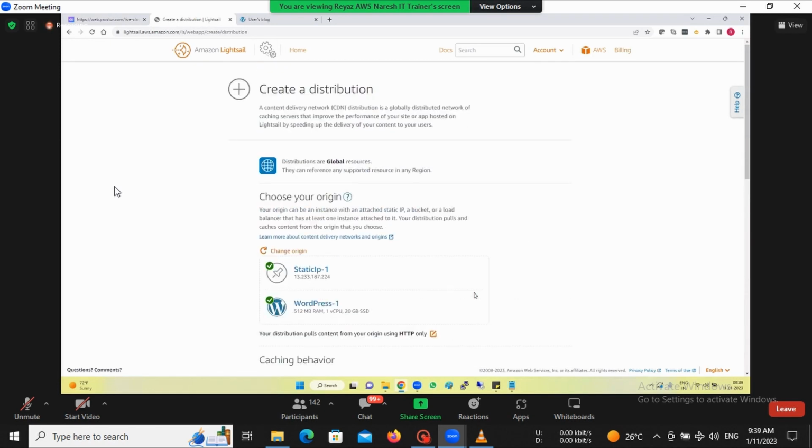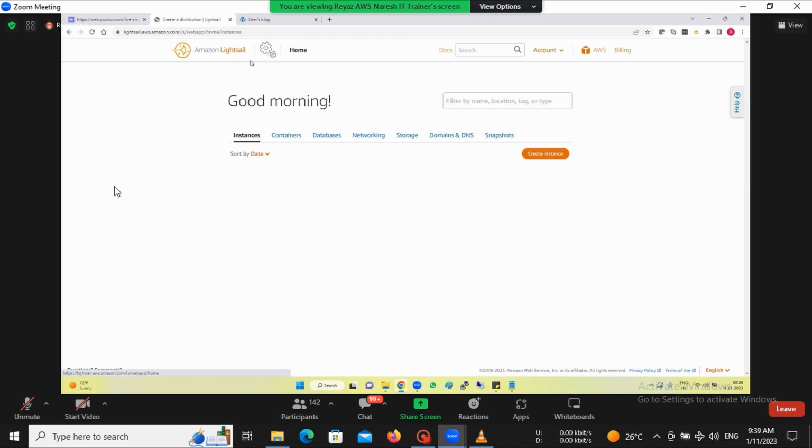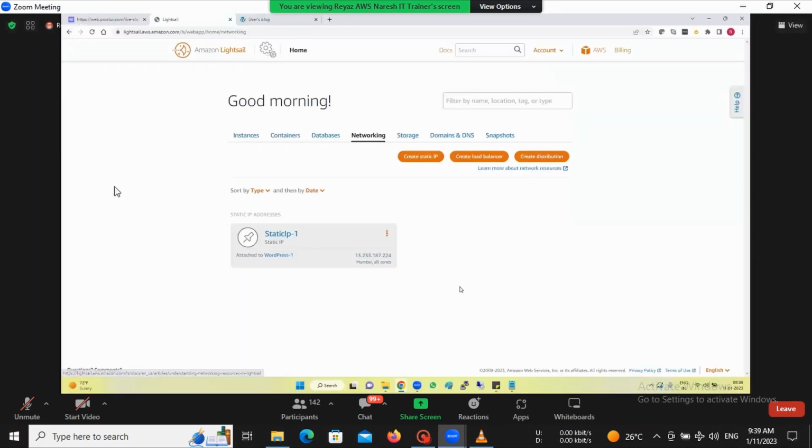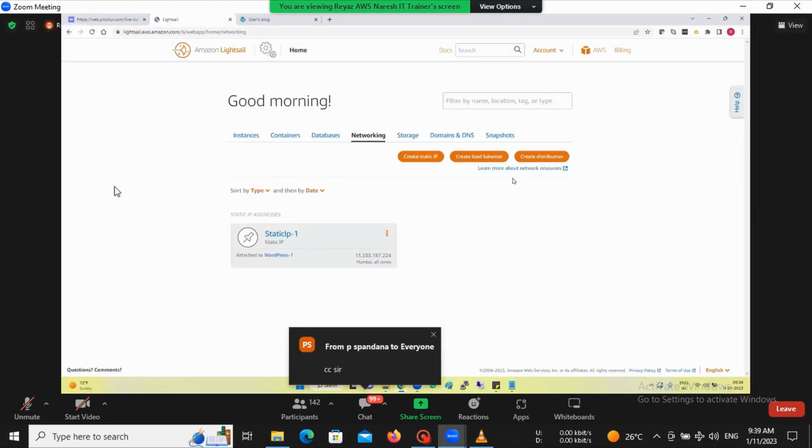Guys, how easy it is setting up the distribution. Understood on the networking part? Getting it? This is looking very simple for us because we know EC2, right?